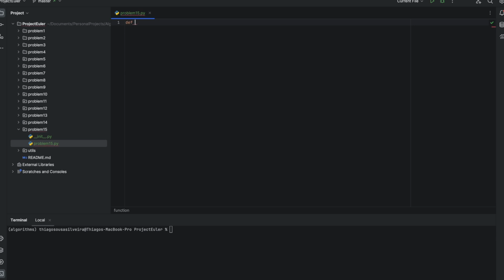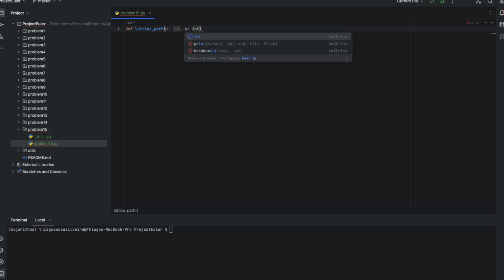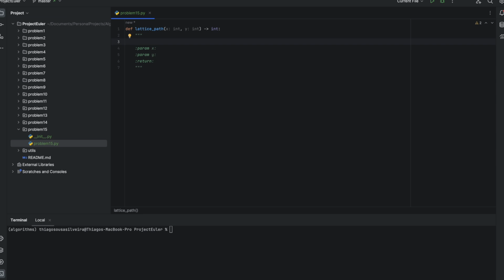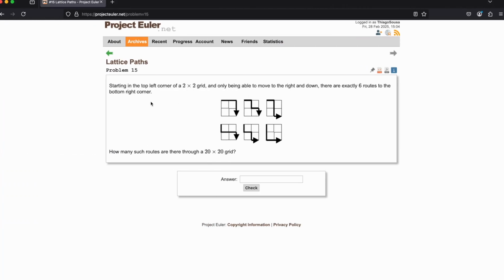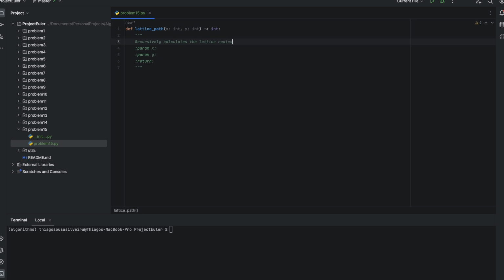In this case, I'm going to create a function called lattice path. It's going to receive 2 coordinates, x, which is an integer, and y, which is an integer as well, and it returns another integer, which is the response. So let's put here our commentary: recursively calculates the number of lattice routes. It receives the x coordinate and the y coordinate, and it should return the number of routes.